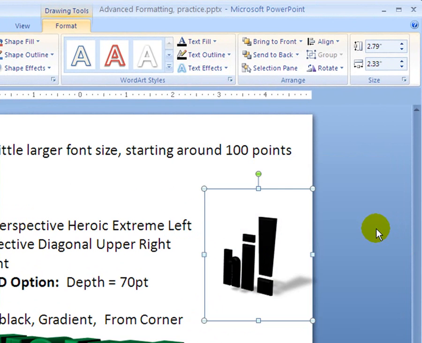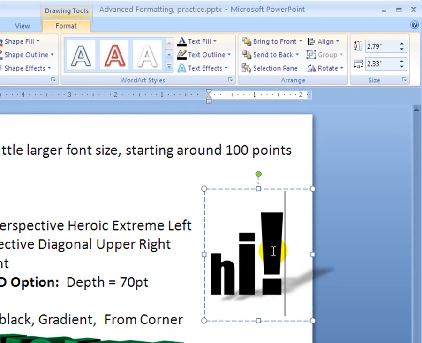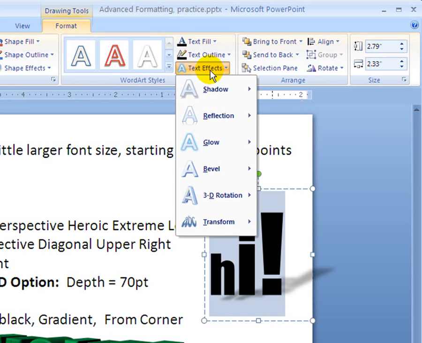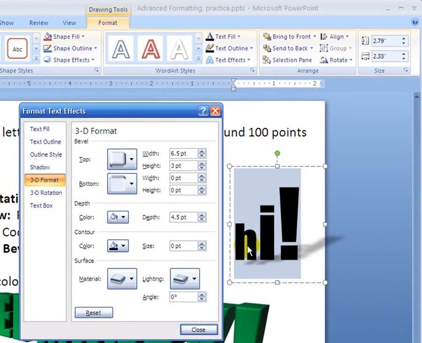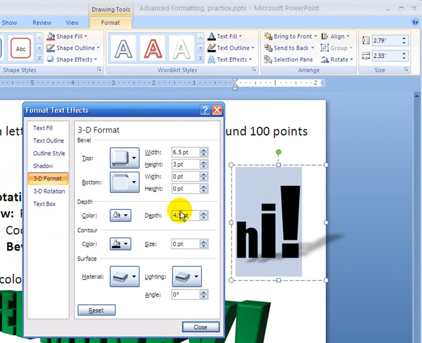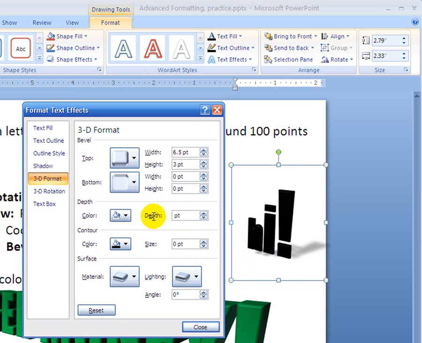Finally, it wants me to choose the bevel depth, and so that's the real key to the whole thing, to set the bevel depth. So let me get on that thing, and I'll highlight my three letters, text effects, bevel, and underneath bevel down here at the bottom is 3D options, and this is where you can make the letters look like they're really thick. It recommends a depth of 70 points, and so I'll go to the depth. Right now it's 4.5, which is really small. We'll change it to 70.